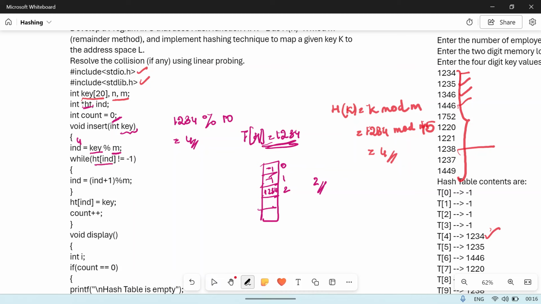So here, see, when the value at the index is not equal to -1, that means it is not empty, then what you have to do? You increase the index by 1 and try to find if that location is available. And if it is equal to -1, then in that index you put your key. That means if 2 is full, then you try to see if 3 is available. If 3 is available, you increment the index, index plus 1, and then you put the value like this.